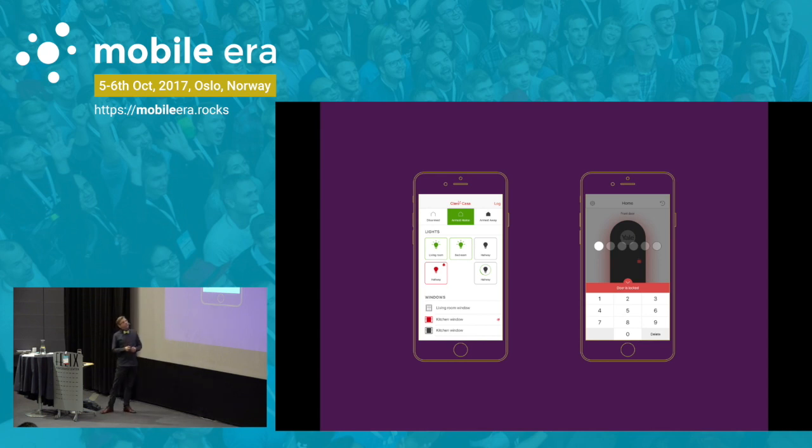The second app we did was an app for a Yale Doorman, where you can control your lock, a smart lock, with your phone. Yes, that's a use case. It's much easier to just open the door with a code or something. You don't need to use your app for that. But we have some interesting features in it.